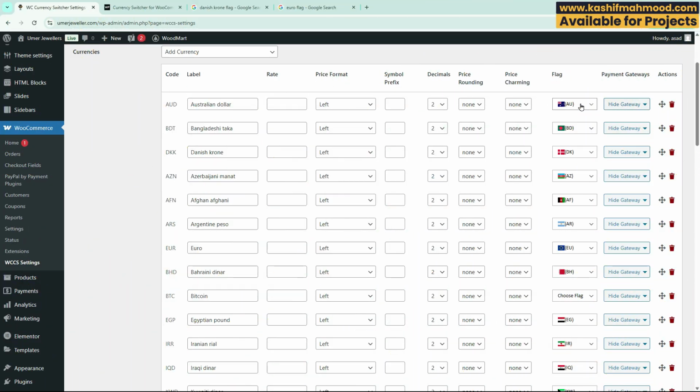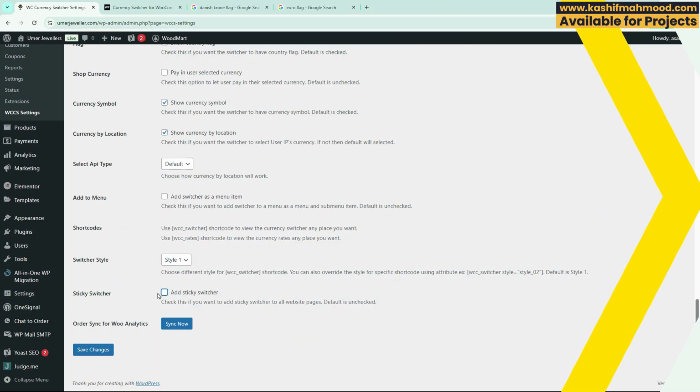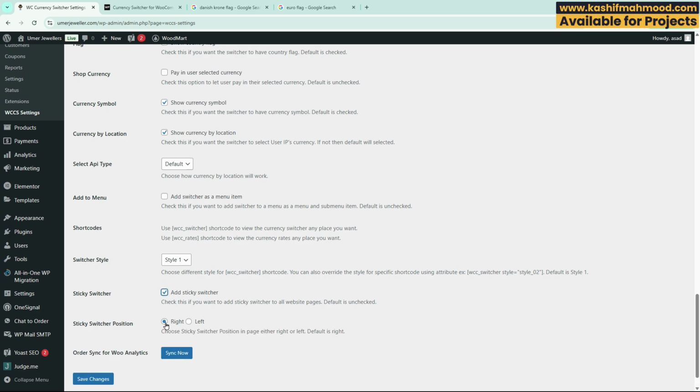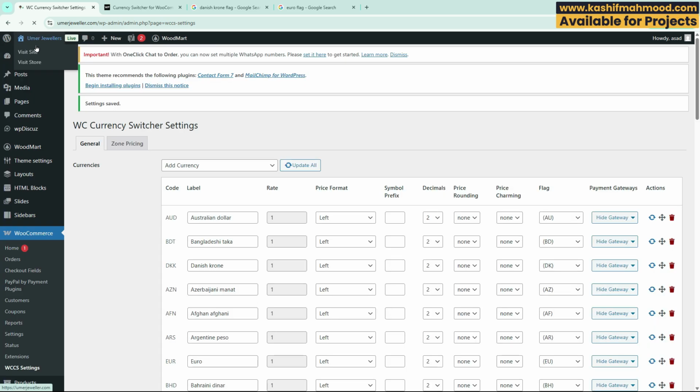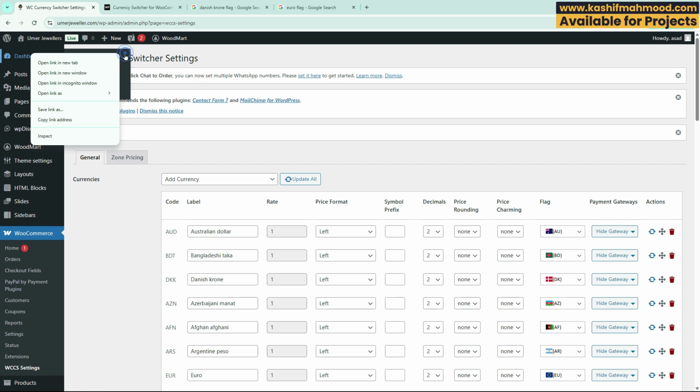Here you also have the option to hide the payment gateway based on the currency. So if you want to hide any payment gateway, like if you have any payment gateways that are for specific locations, then you can hide them from the other locations. And here you can select this option if you want to show the sticky switcher. So let's select that and click on right or left wherever you want to show. So just click on save changes now, and now let's visit the website.